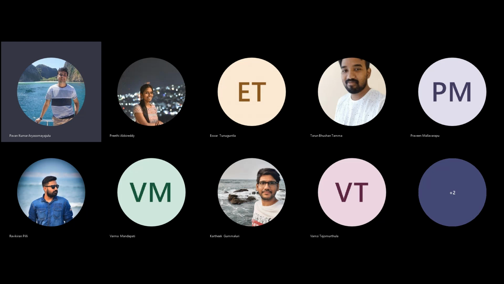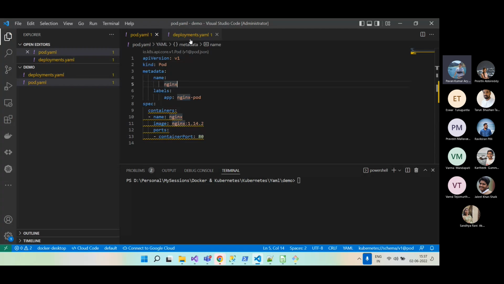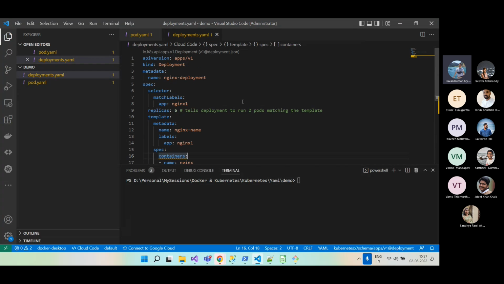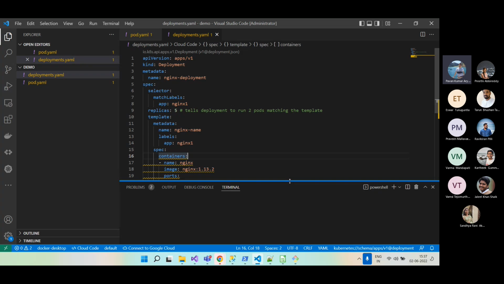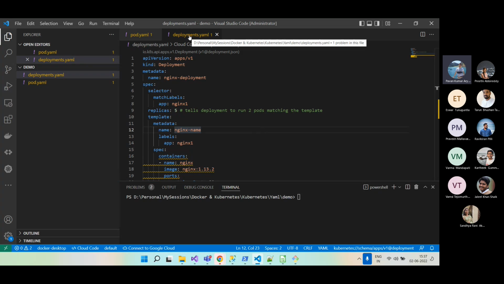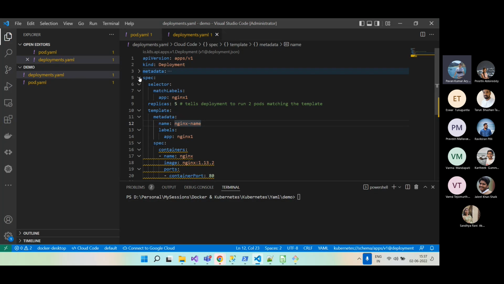We saw something related to pods and deployments, what a deployment actually is. So what are the basic requirements? Any YAML files, like Kubernetes YAML files, follow a specific format. The format is something like this.